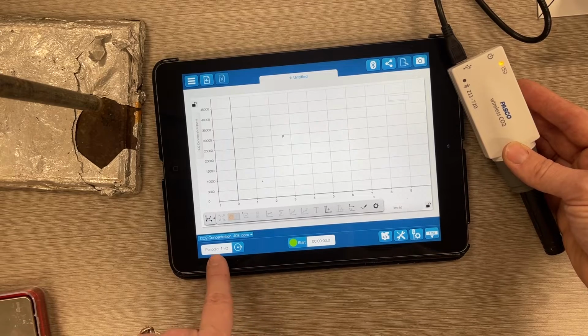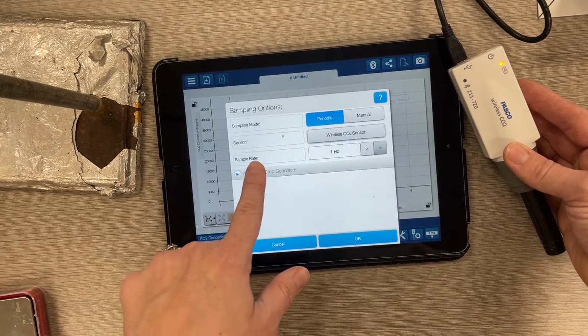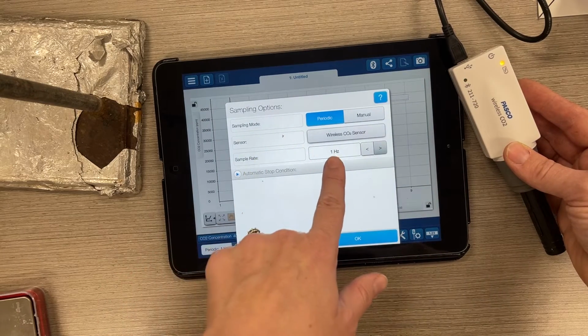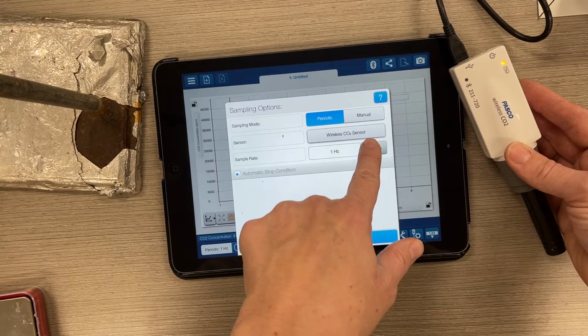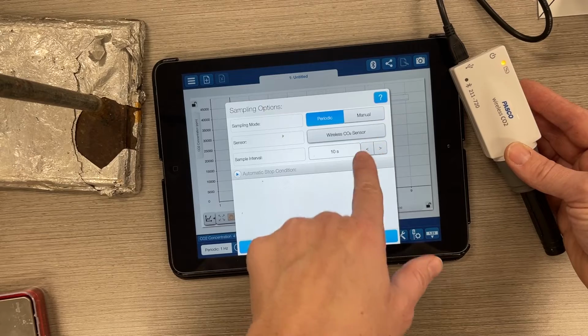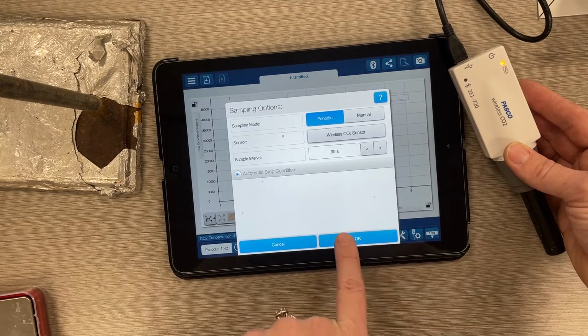And I want it to take readings every 30 seconds. So I go down here to where it says periodic, and I press the button. I go to the sample rate, and I want it to be every, let's say, 10 seconds. So I'm going to go left-hand button. Actually, let's make it every 30 seconds. All right, press OK.